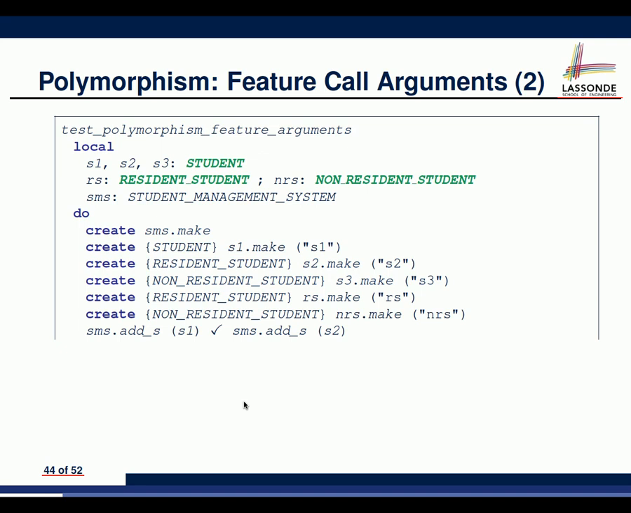Let's see more examples before I'm convinced you get an idea. What about this one here? add_s(s2). Compile? Yep, for the same reason. And this one also compiles. Let's see something more interesting. What about this? Anyone else want to try? Yes. When you say RS, the static type is resident student. And the formal parameter type for add_s is student. Resident student is a descendant class of student. Very good, very good. Let's try more.